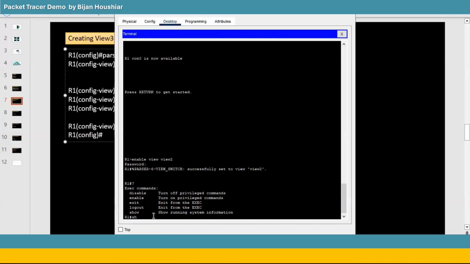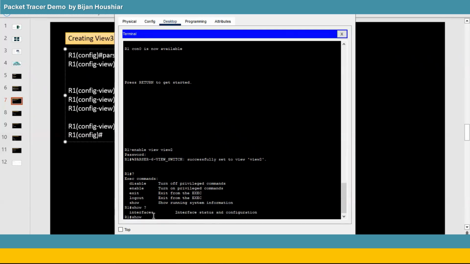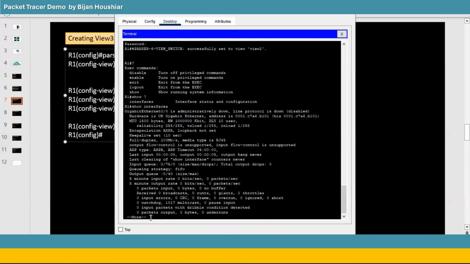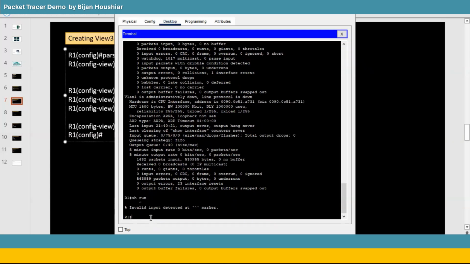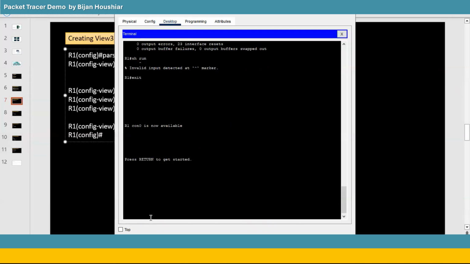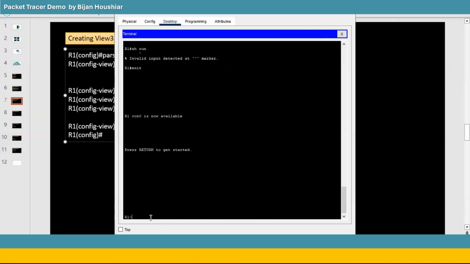Just go ahead and type show space question mark. Show interfaces is available. Can I perform that? Show interfaces. Yes, I can perform that. Can I perform show running-config? Let's try it. Show run. No, I cannot. I'm limited to just show interfaces under view 2. Let's exit and examine view 3, access to router view 3.